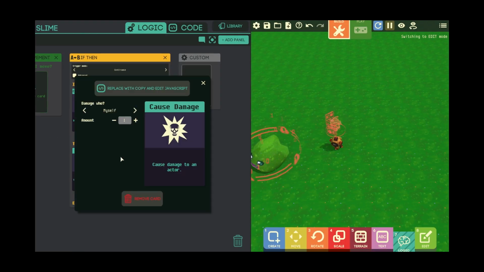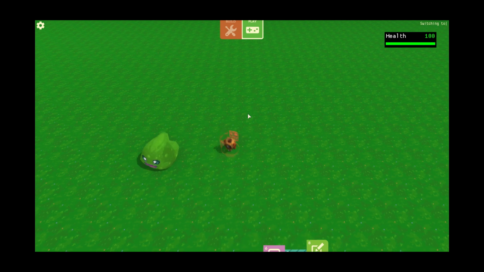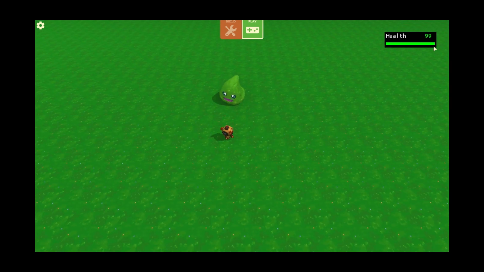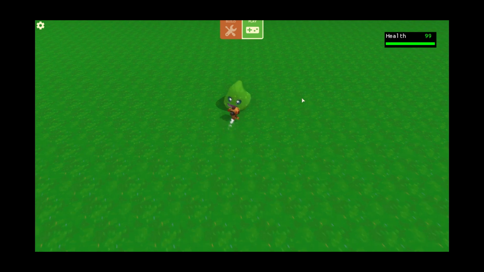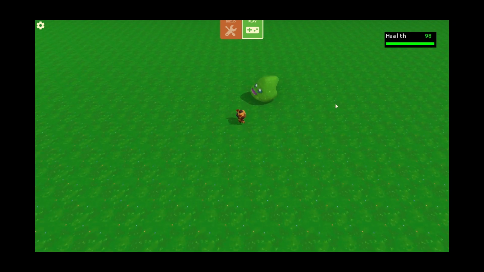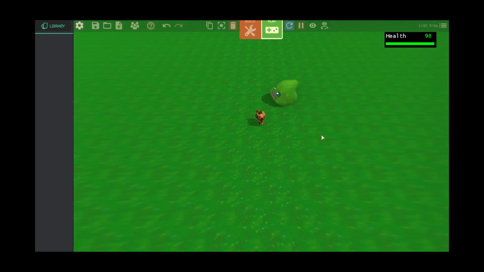If we want to cause damage on the player, then instead of myself, we have to say the event causer, because the player is the one who caused the collision event. So if I do that now, I'll take damage every time I touch the slime. There we go. Notice that it took damage. My health went to 99. If I touch the slime again, I went to 98.